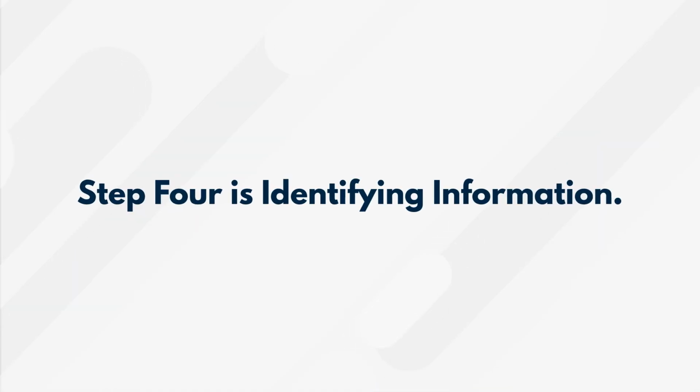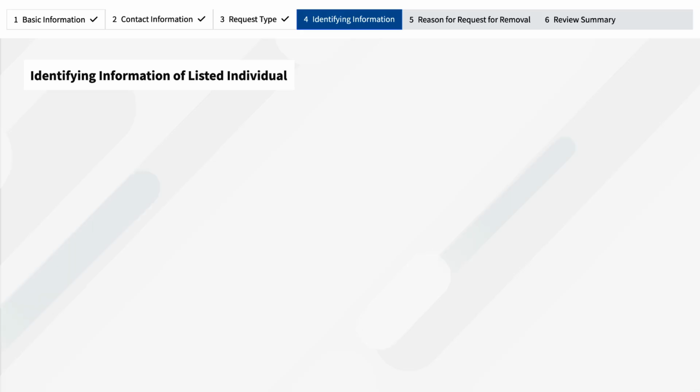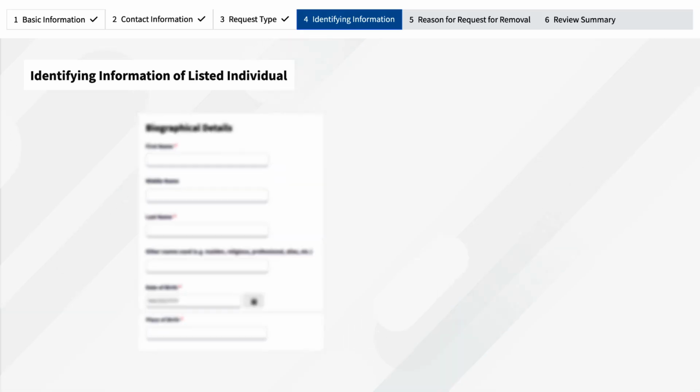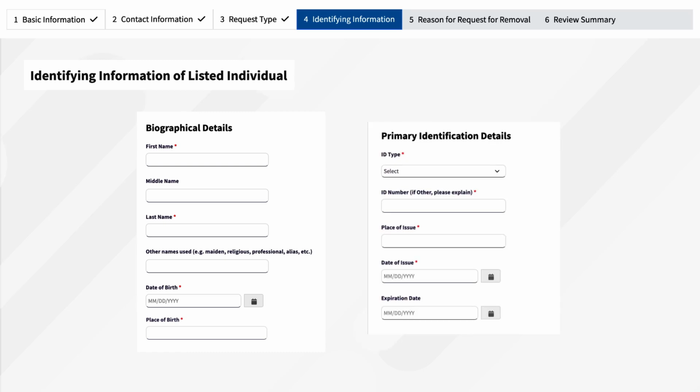Step 4 is identifying information. This section adapts to your listing type and asks for fuller identifying details. For a listed individual, you'll provide biographical details, full name, other names used, date and place of birth, then primary identification details like ID type and number, place and date of issue, and expiration date.